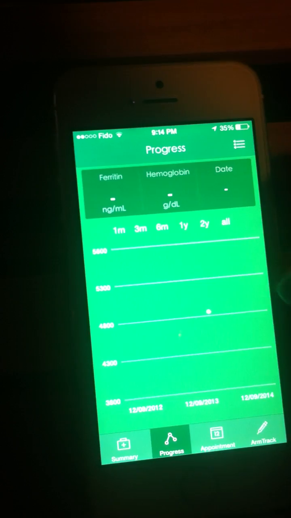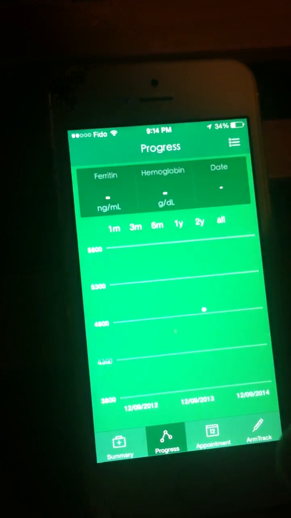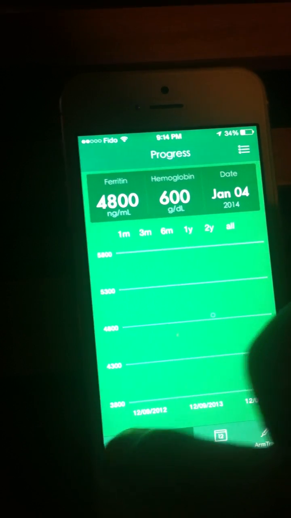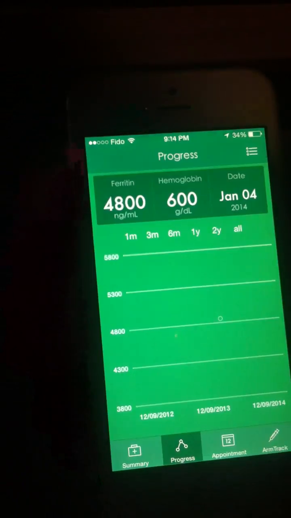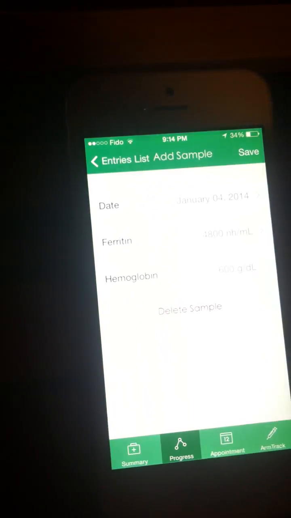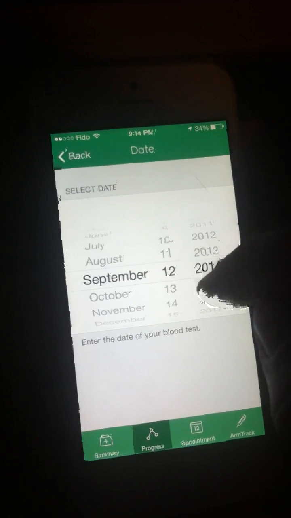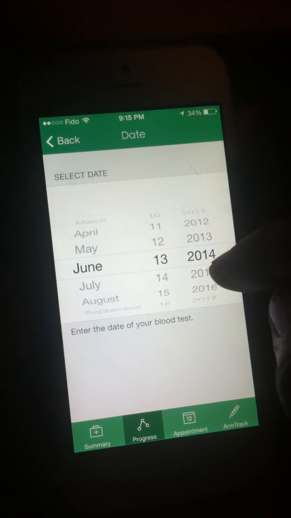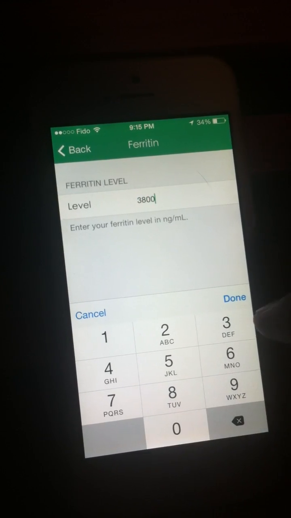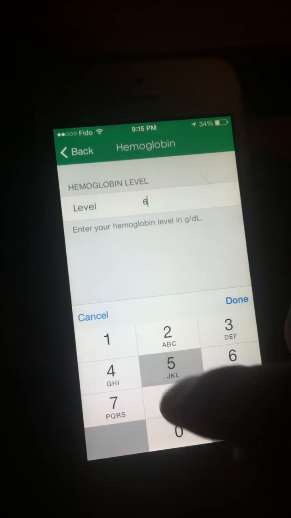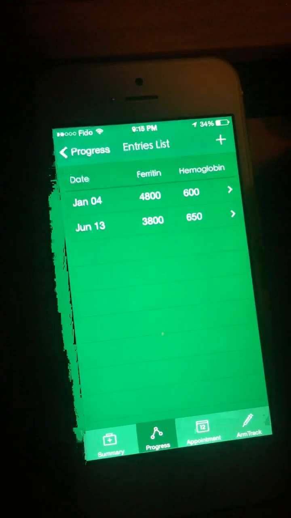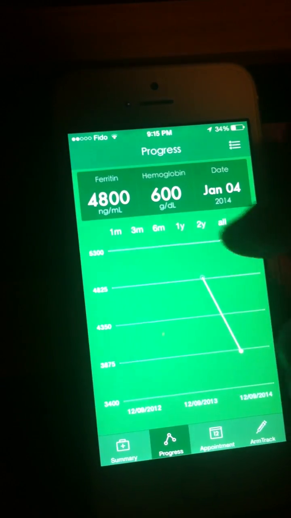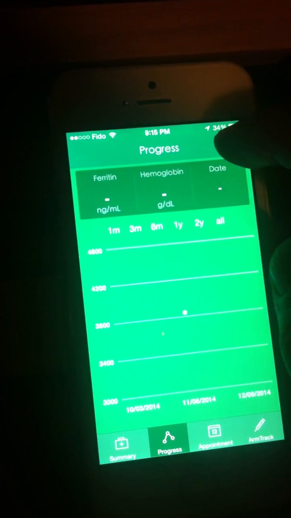And if we go over to progress, we can see here that we can see all data for the last 2 years, the last month, 6 months, etc. And we can click on those. So if we go back and we enter, so we also have this table view where we can edit these or delete them, and we can also add samples from here. So let's also add a sample, say last summer on the 13th. And let's say we were down to 3,800 and our hemoglobin was 650 then, save, and then we can go back and we can select the different ways.